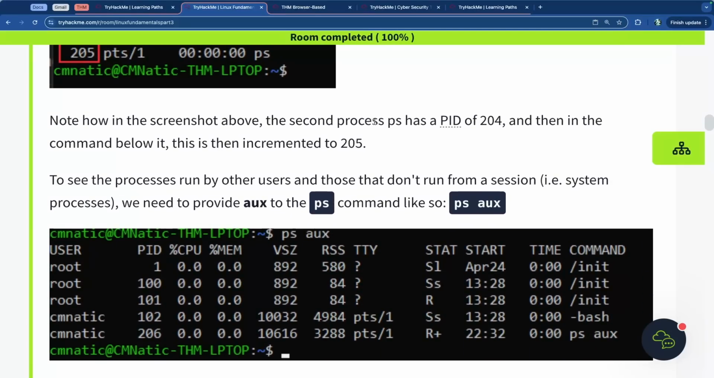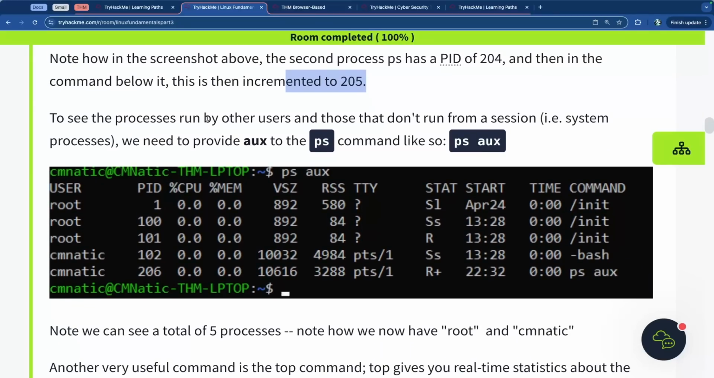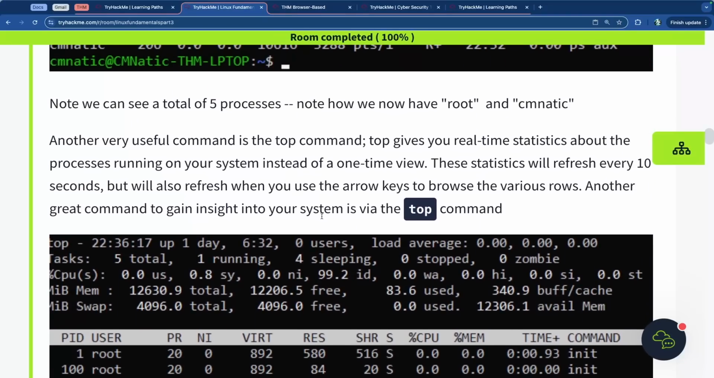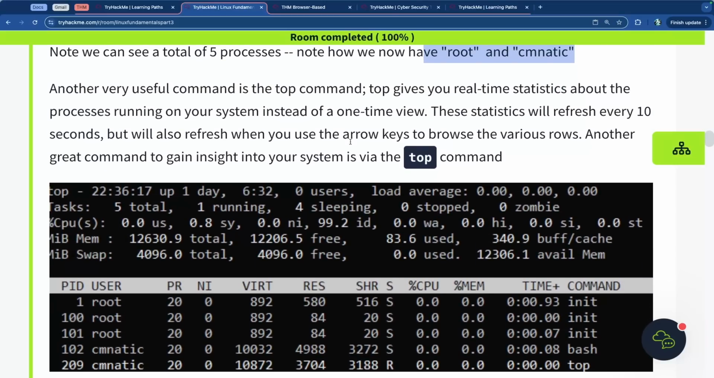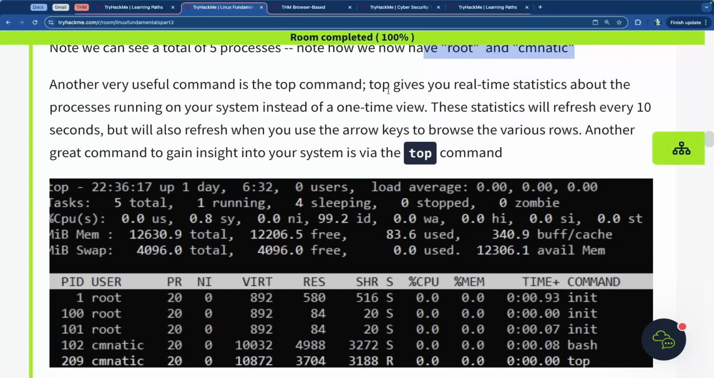So in the screenshot above, the second process has a PID of 204, and then in the command below it, it has incremented to 205. If we want to see processes run by other users that don't run from a session, we need to provide the aux to the ps command like this, ps aux in this case, and it'll show all the other users that are also running processes and what their processes are, what the start time is, how much of it is actually using, and so on and so forth, and the commands that are running in this particular case, which we can see as well. So we see a total of 5 processes now, and we have root and cmnatic, which are the users.